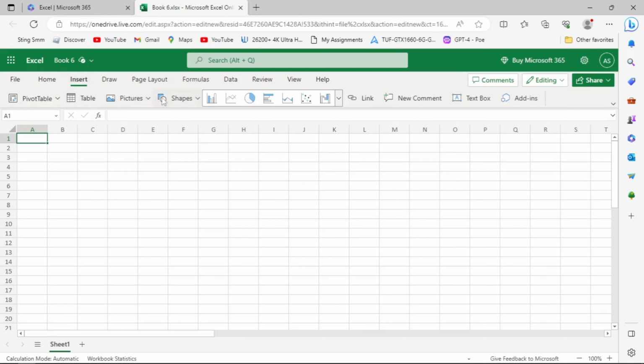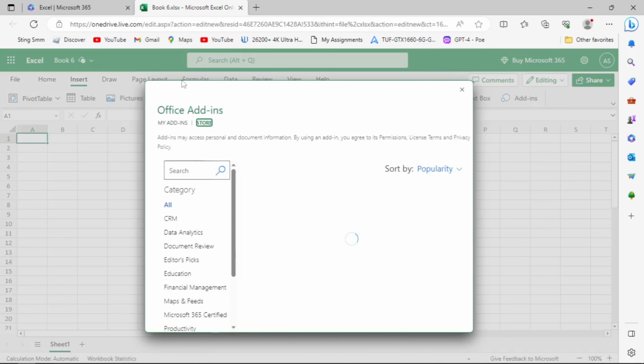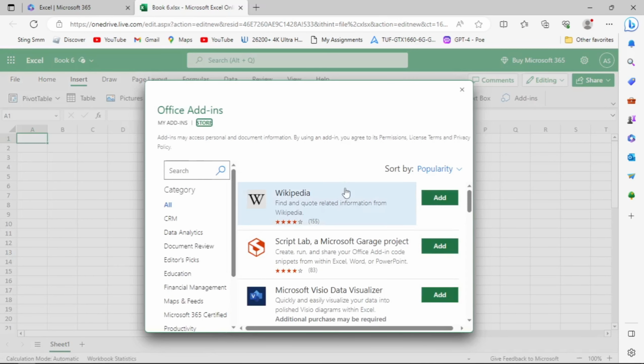So once you're in here, hover to the right side and find Add-ins. So click on Add-ins. Here, there are lots of applications or plugins that we can add in order for us to generate or add a formula generator to our Microsoft Excel. So let's try Formula Bot.